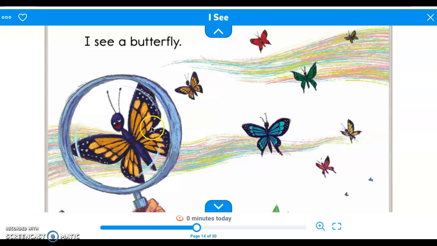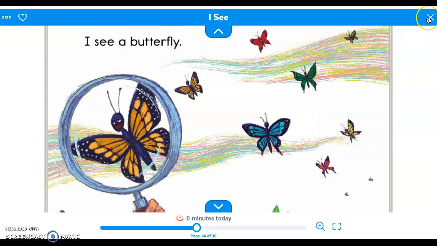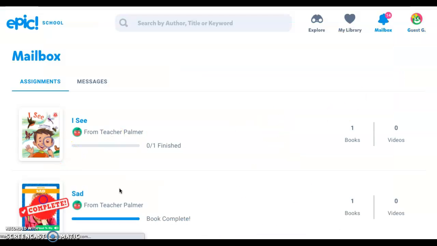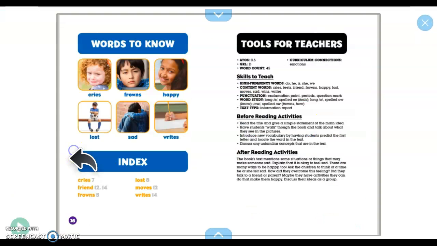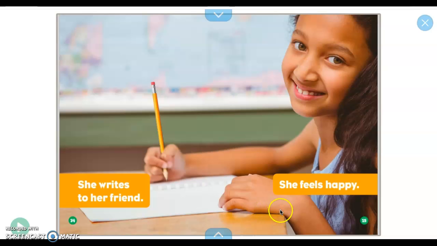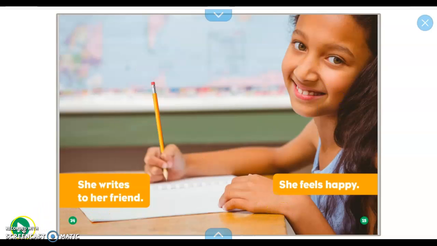Once you open the book, again, you can see the words and click on them to get some more information. For some other books, while you read, you can choose for it to highlight. So for example, this is going to read it aloud. She writes, and it highlights as it reads. You can turn that highlighting option on and off.